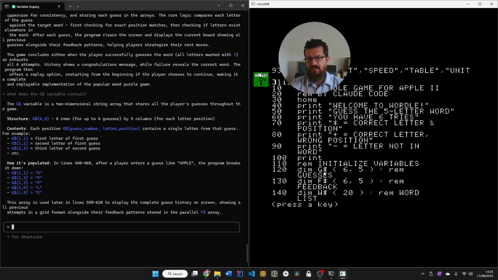And then we have F$. G$ are the guesses, that's why it's called G. And then F$ is called feedback, which I guess is where it compares your guess with the actual word, which is probably W$, and gives you that feedback of the asterisks or the plus or the minus signs. And here it explains, for instance, what G$ contains. It's indeed 6 rows for up to 6 guesses by 5 columns for each letter position, and then gives you examples so you understand what's in there.